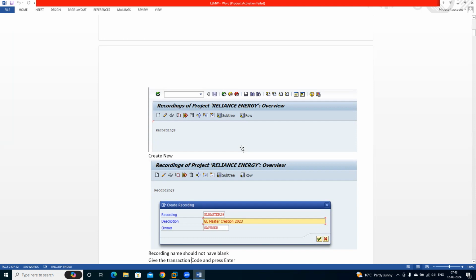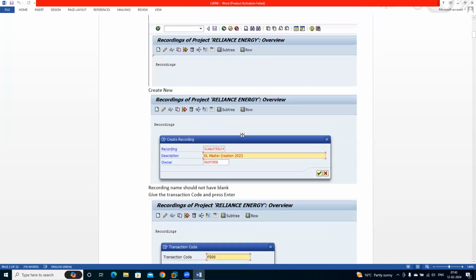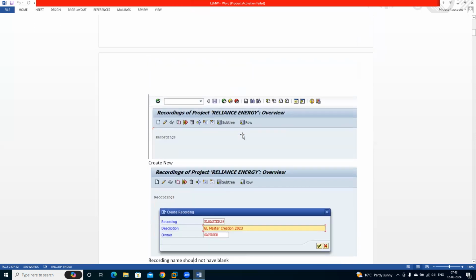So how do we update that? First, we'll create one GL account and we will record the steps. What GL fields are required? What fields are required while creating a GL? First, we'll record the steps, so you have to create a recording.